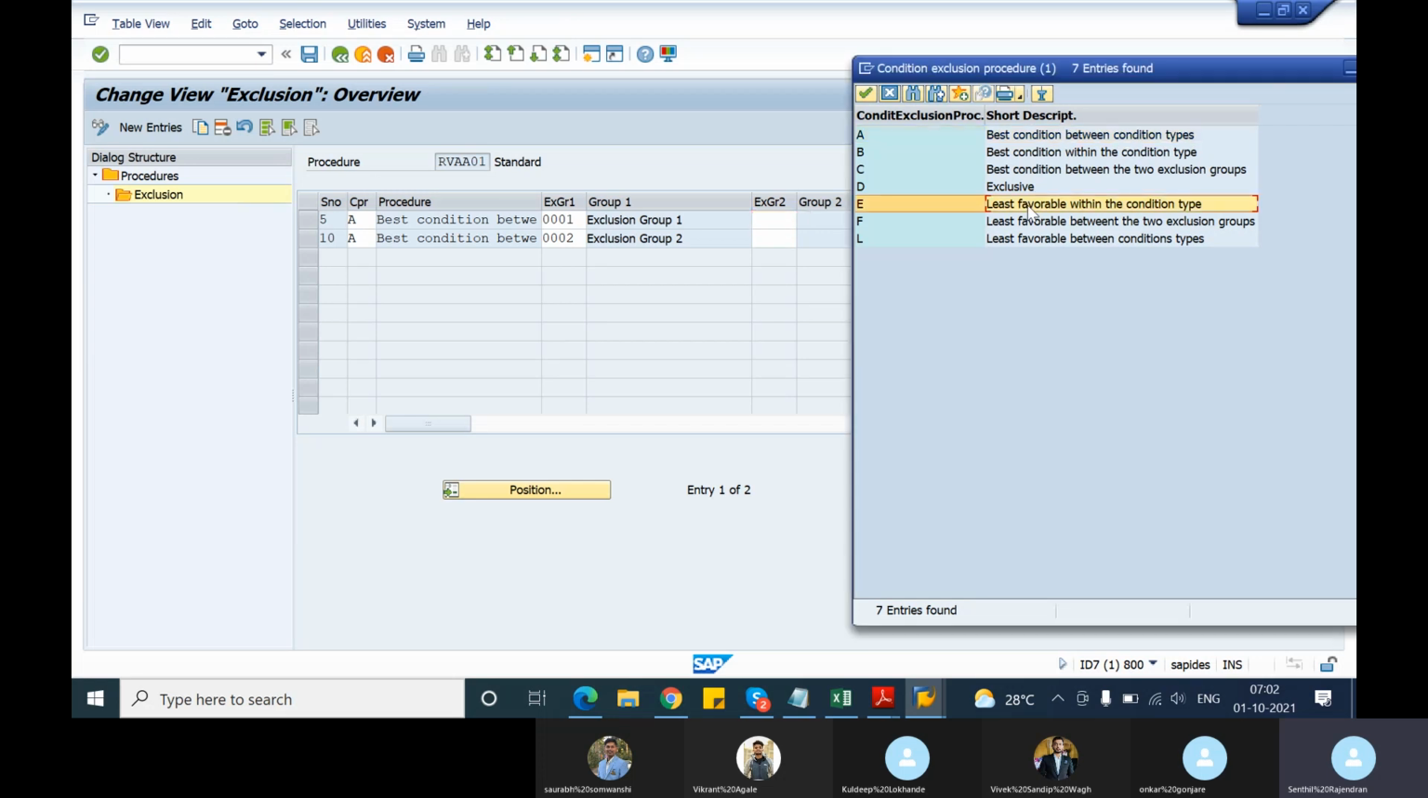Then we have similarly E, F, and L, which will pick the least favorable condition. It could be the condition which has the most discount, which is not favorable for the business, but still we have this option of picking the least favorable condition. E is the least favorable condition within a condition type, F is the least favorable between the two condition exclusion groups, and L is the least favorable between condition types. So these are the different comparison procedures present within the system.